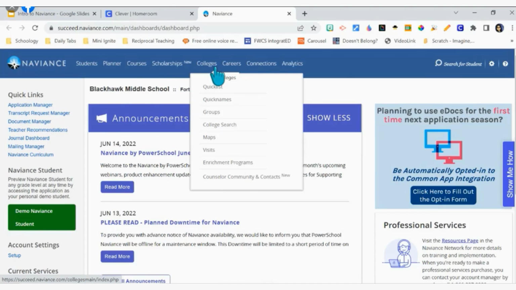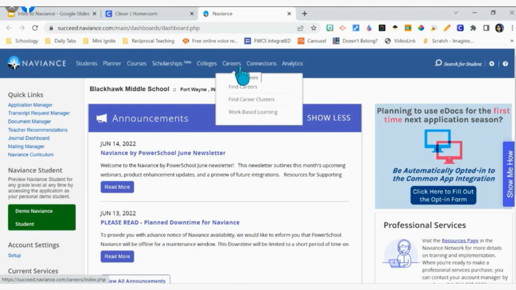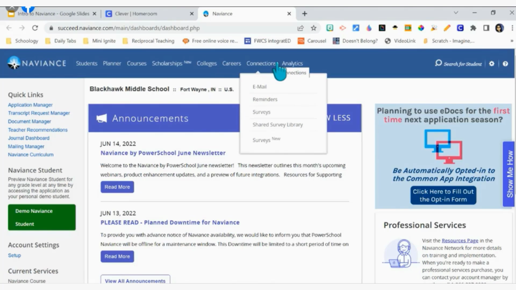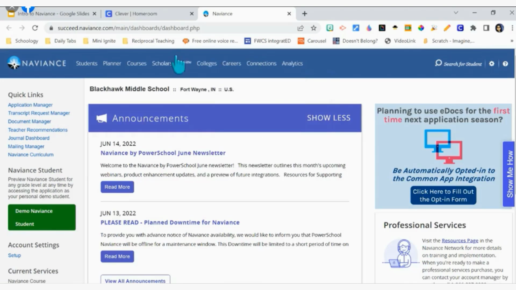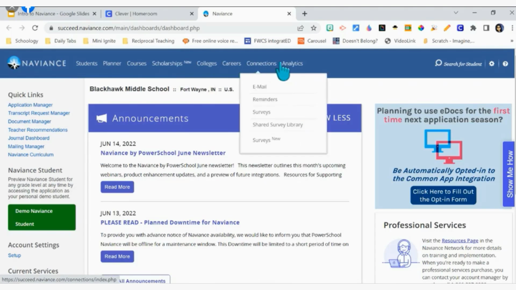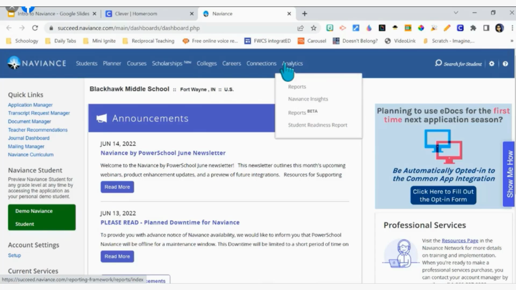Then we have the colleges tab. We can make some quick lists here. This quick list is based on the highest ranking colleges our students in our district apply to, so that would be a quick way for our students to see those. Then they can explore careers or even the career clusters that go with it. And this is where you can build those work-based learning opportunities. I know those are essential for a lot of those graduation pathways. And then you have connections, where you can email or send reminders and even build surveys to give to the students. Each of these tabs has about a 2-hour PL that goes with it.